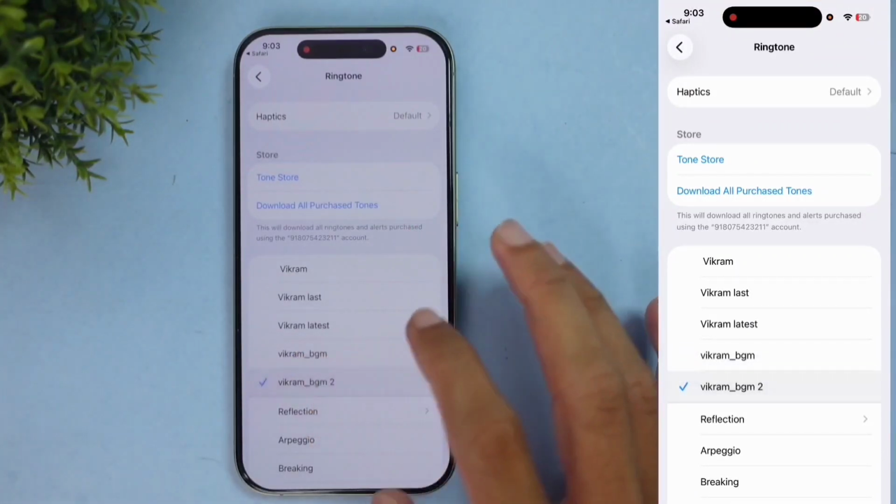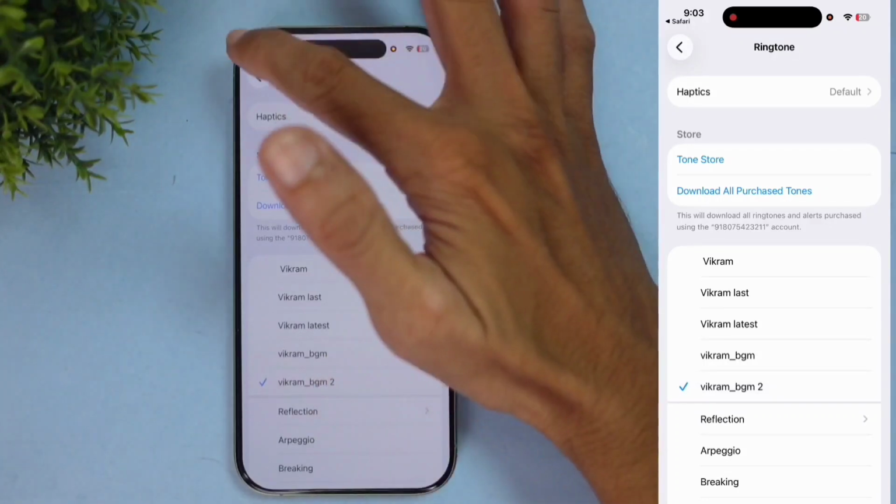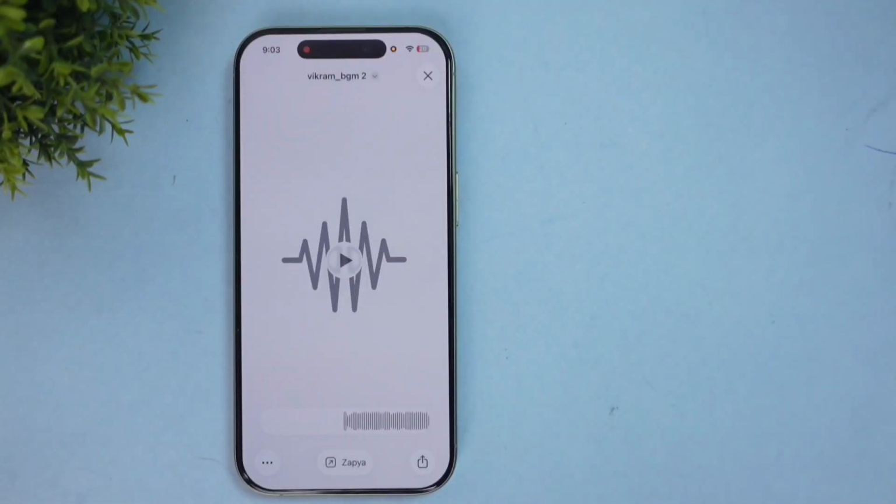From here, you can change that ringtone. This is the ringtone I have downloaded, so this way, you can easily set a custom ringtone on your Apple iPhone easily.